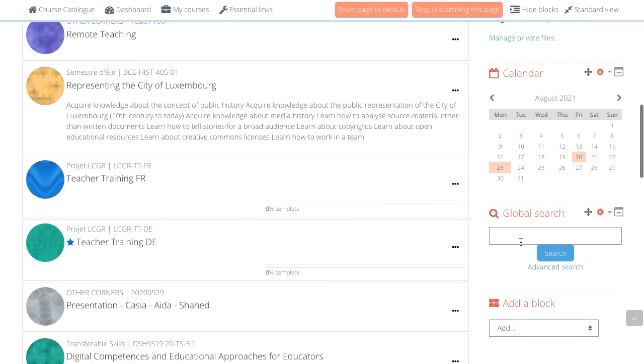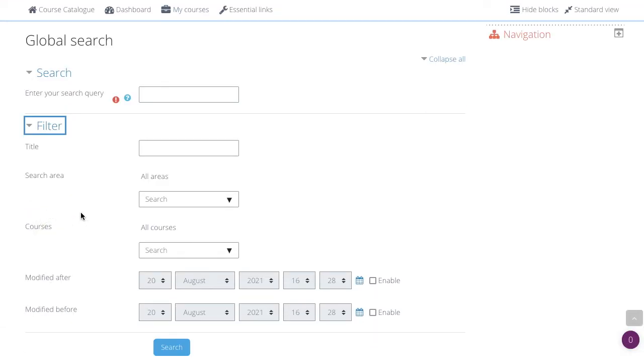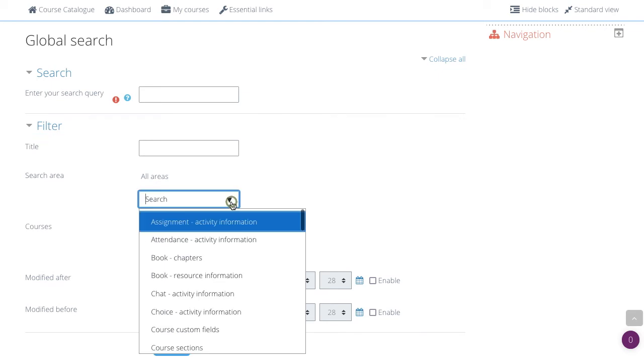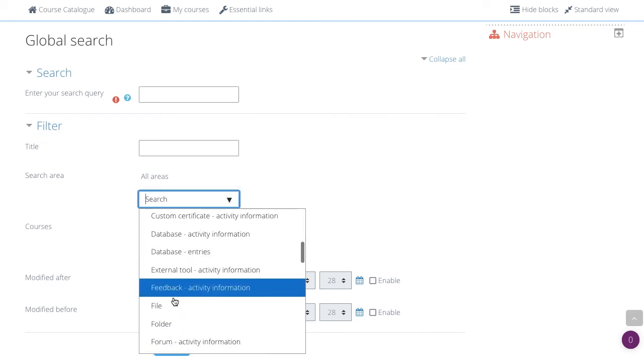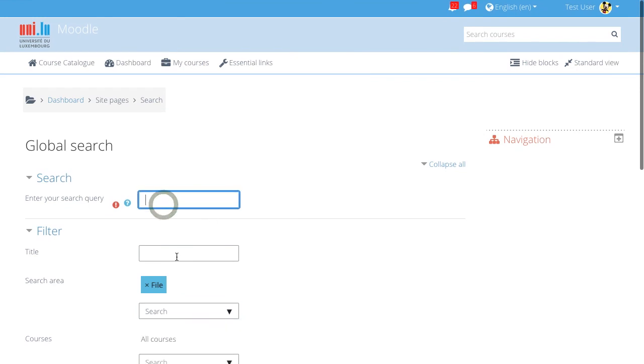The global search box is not only useful to search for courses, but if you click on advanced search, you can filter by anything that is on the course, any activity, any file, or even any course section. Let's say I want to search for a specific file. I scroll down, I choose file, and then I enter my keyword there. To go back to the dashboard, you can click on dashboard.